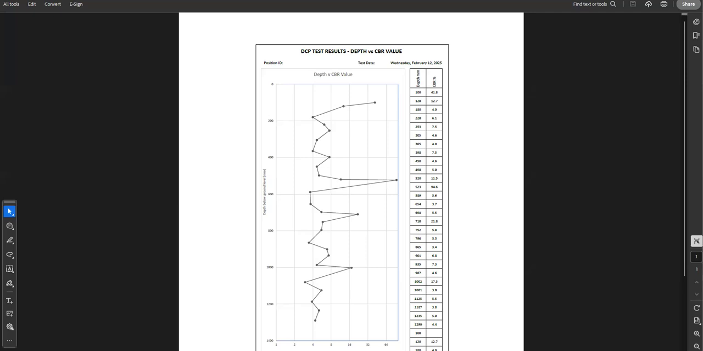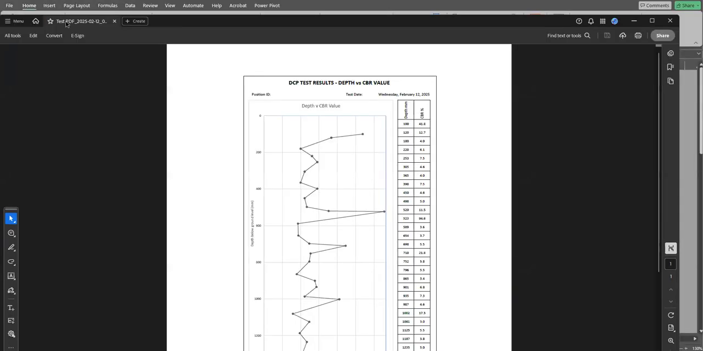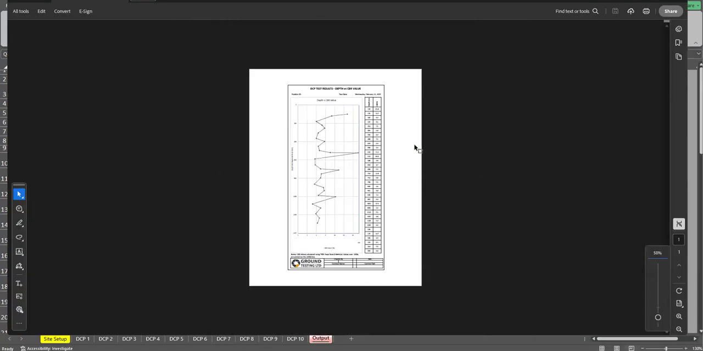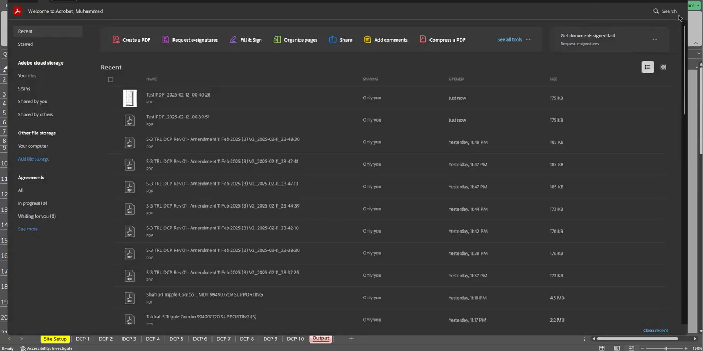As you can see, the file name is test PDF, which we already assigned in here, along with the date and time, so that you can recognize which PDF is the latest one. And this is the overall view of the A4 size. The content is vertically aligned at the top and horizontally aligned at the center. Right, let me close this one.